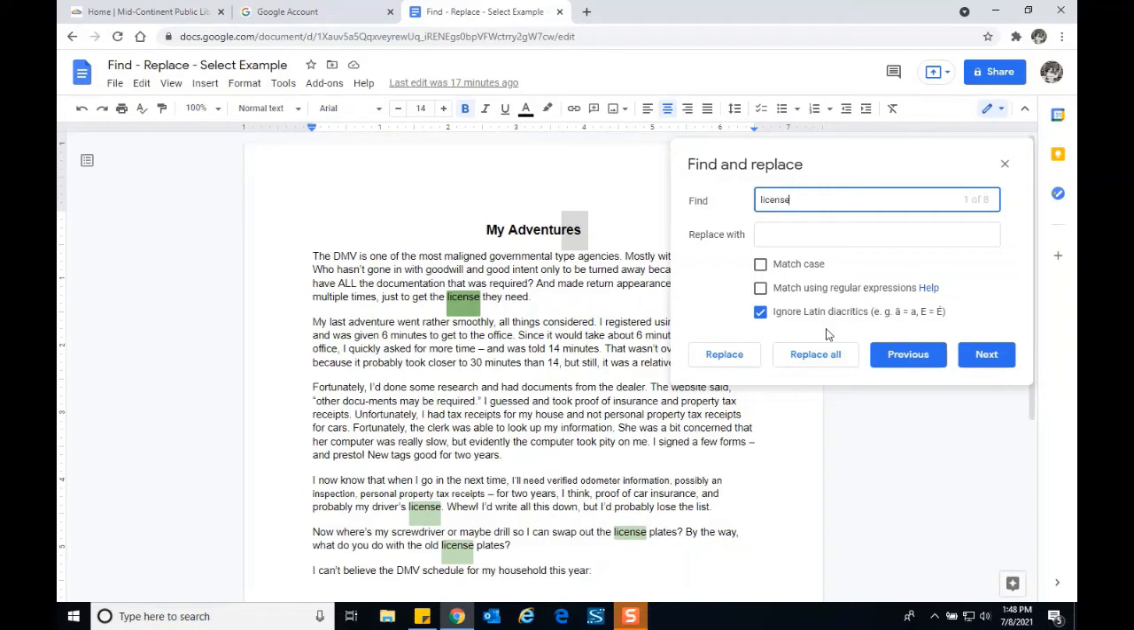And so we're going to ignore those because I typed this and I didn't use any Latin based language. So find license, and this time instead of the arrows that are going up and down, we have these buttons in the lower right for previous and next. So I could click on next because I see that the very first choice here is license in that first paragraph. Click next and it takes me down, almost to the bottom where I have license.